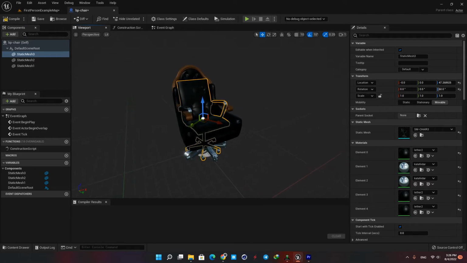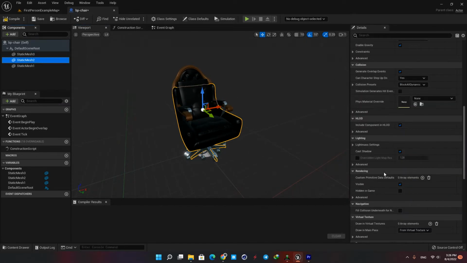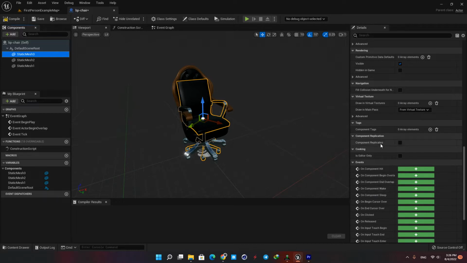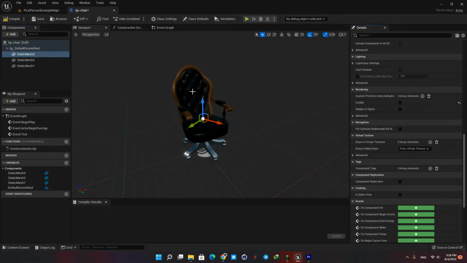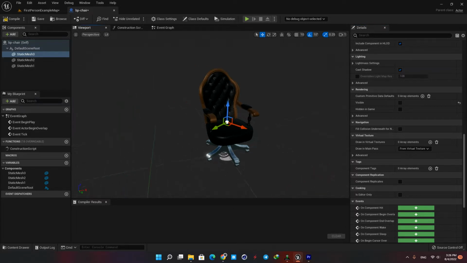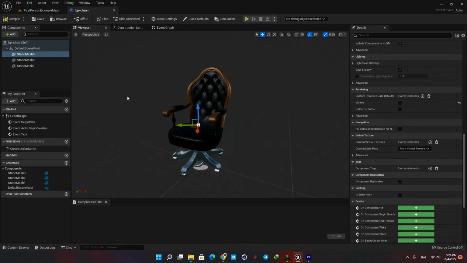Okay, now what we're gonna do is uncheck the visibility for the static mesh 2 and 3. Just select them and in the details tab find visibility and uncheck them. This basically means that the default chair is going to be static mesh 1 and when we cycle through them, number 1 will be invisible and number 2 will be visible. Following the same logic, we can create a loop which will be done in the events graph.